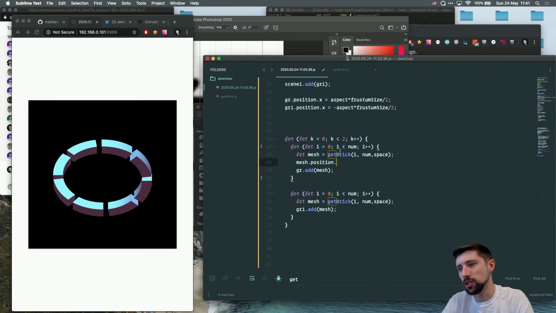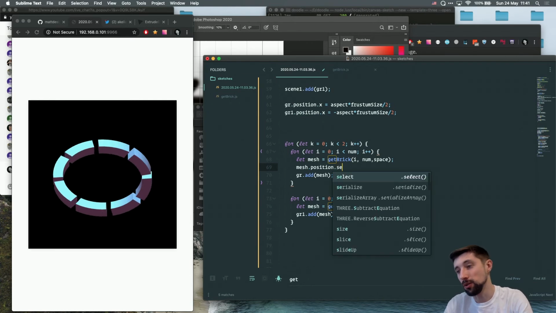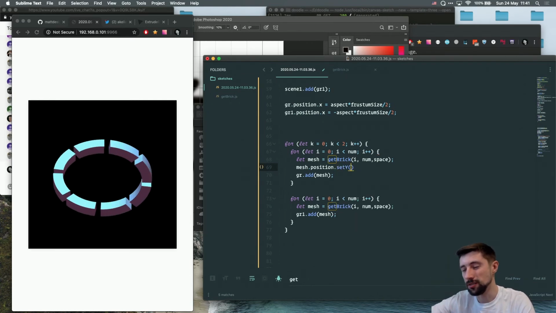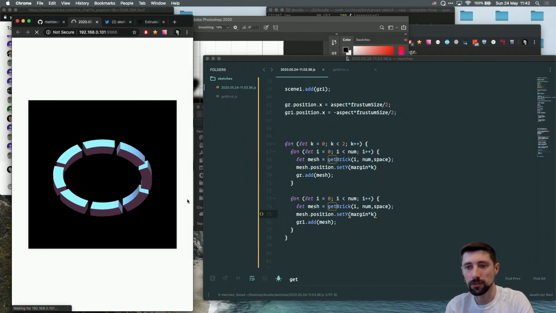Just mesh position, and because I already have position for the group, it should be correct. So I can state mesh position set y. Y is like the height coordinate for us. It's gonna be margin multiplied by k. Let's just try this one. Let's just try it blindly and see what happens.